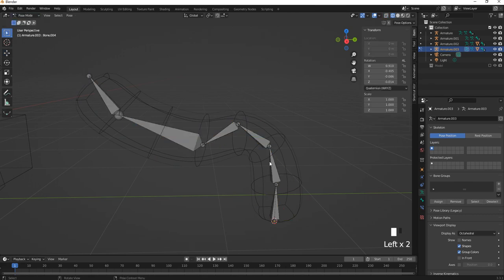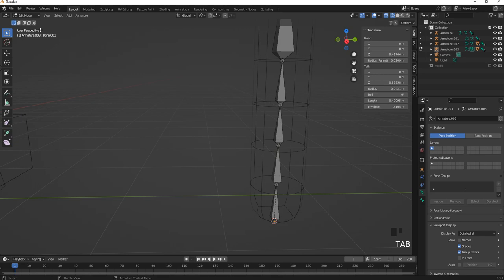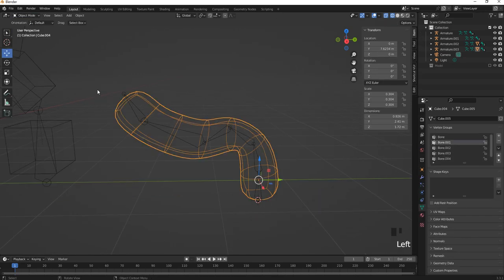Let's go to the pose mode and choose this one. As far as I can see, this is bone.001, which means the vertex right here is controlled by bone.001. So based on this logic, you can know which part will be controlled by the bones right here. And also, let's go back to the object mode and choose the model right here.